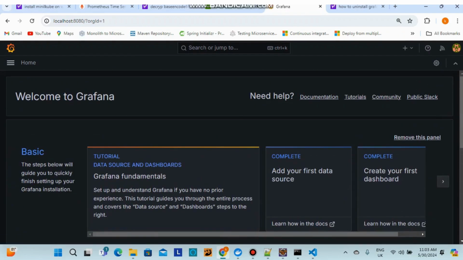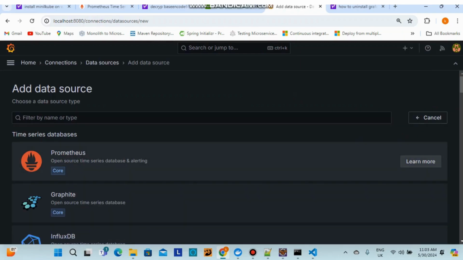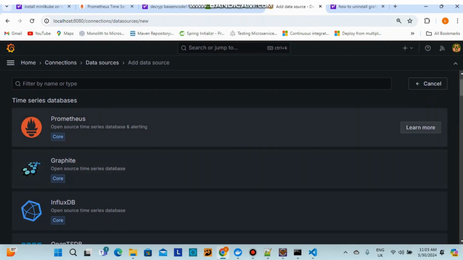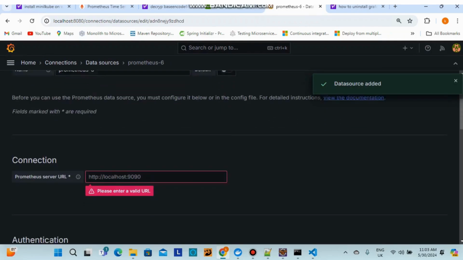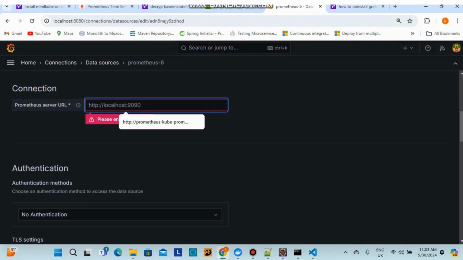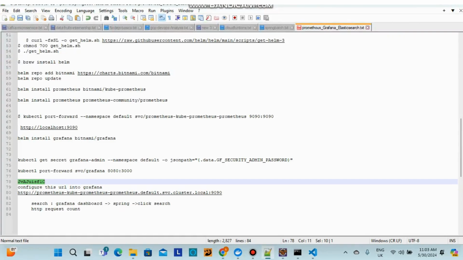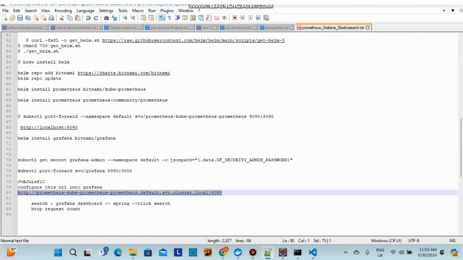And then once we get to Grafana, we have to select the dashboard first, and the data source URL we need to add. We select data source and then Prometheus, and then what we need to do is go and add the URL. The URL I already gave here. This URL we need to give in Minikube, right? When you are deploying into Minikube, we need to give this URL.